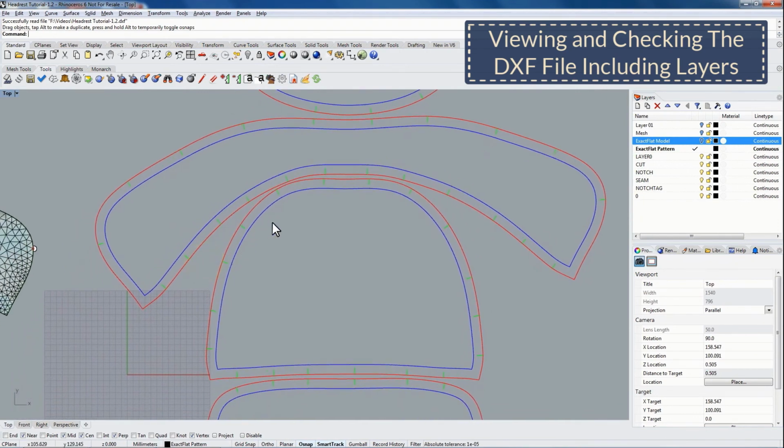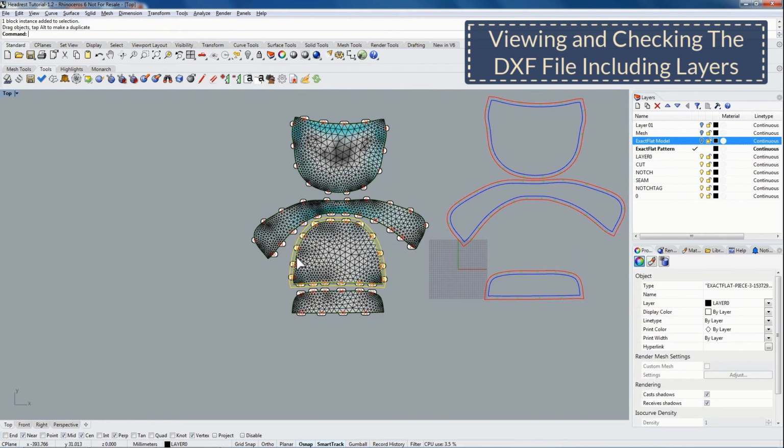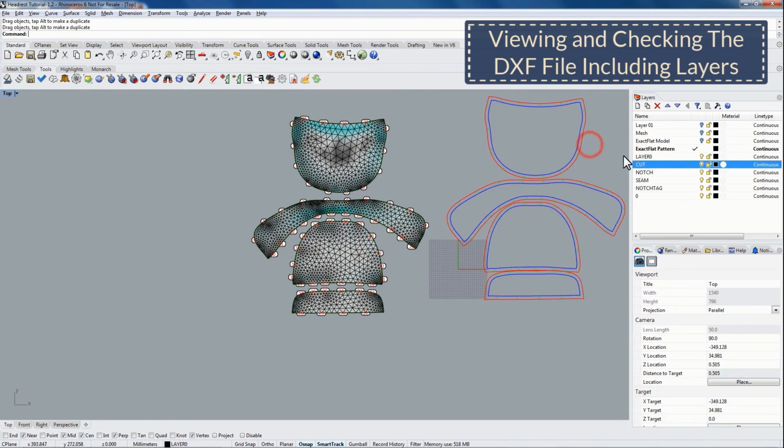The optional seam allowance is configured in the ExactFlat Options panel. And if we move this pattern piece over top of the original mesh, we can see that the blue seam line matches the perimeter of the mesh. Furthermore, if we start looking at the layer structure, we can see that all the cut lines have been created on a cut layer, and we can turn that layer on and off.